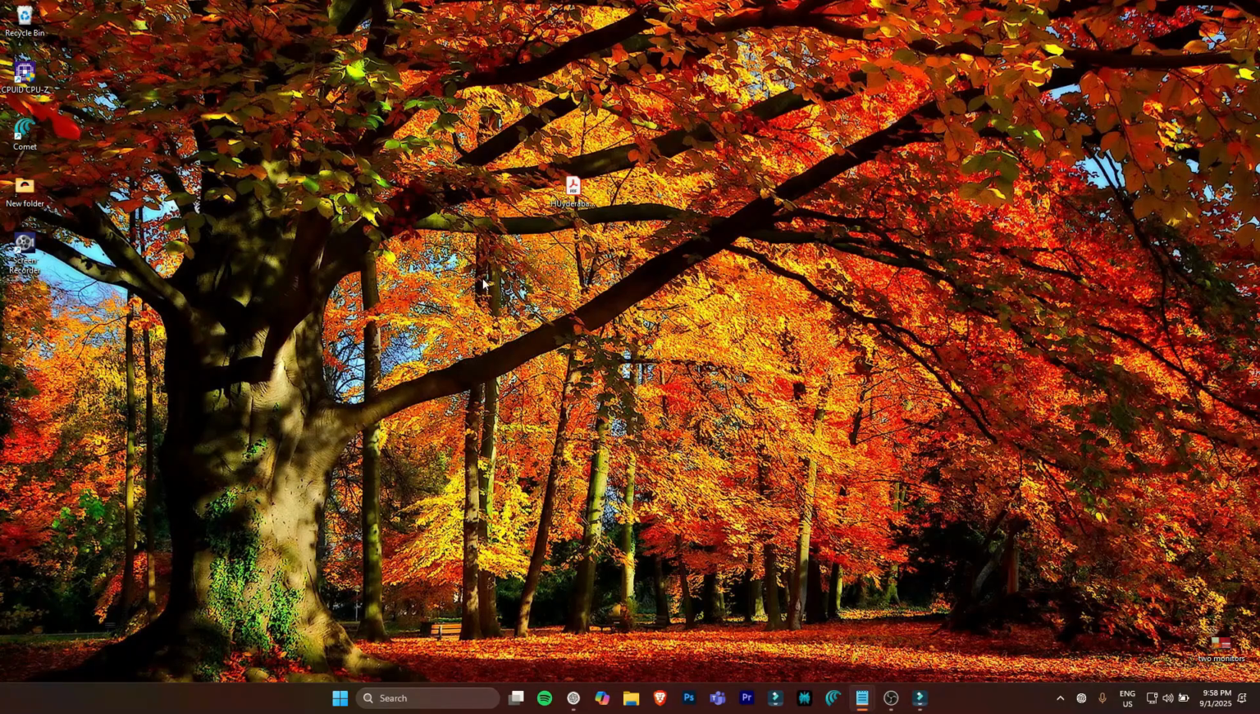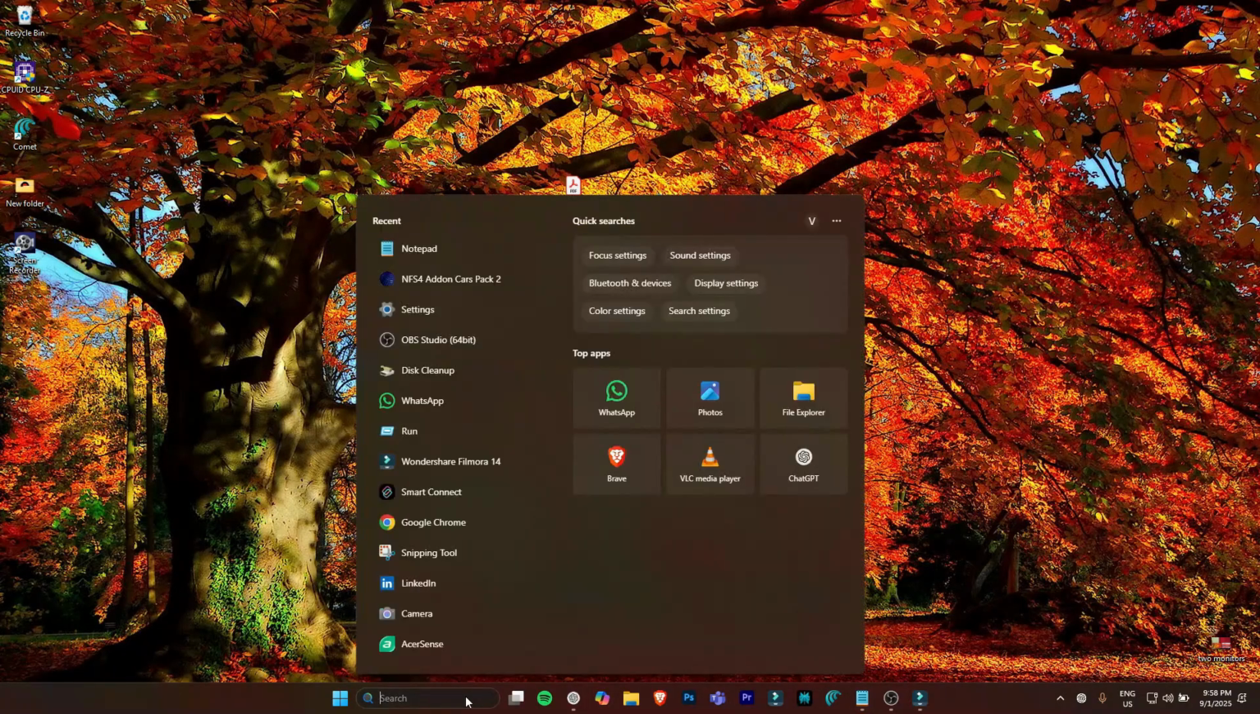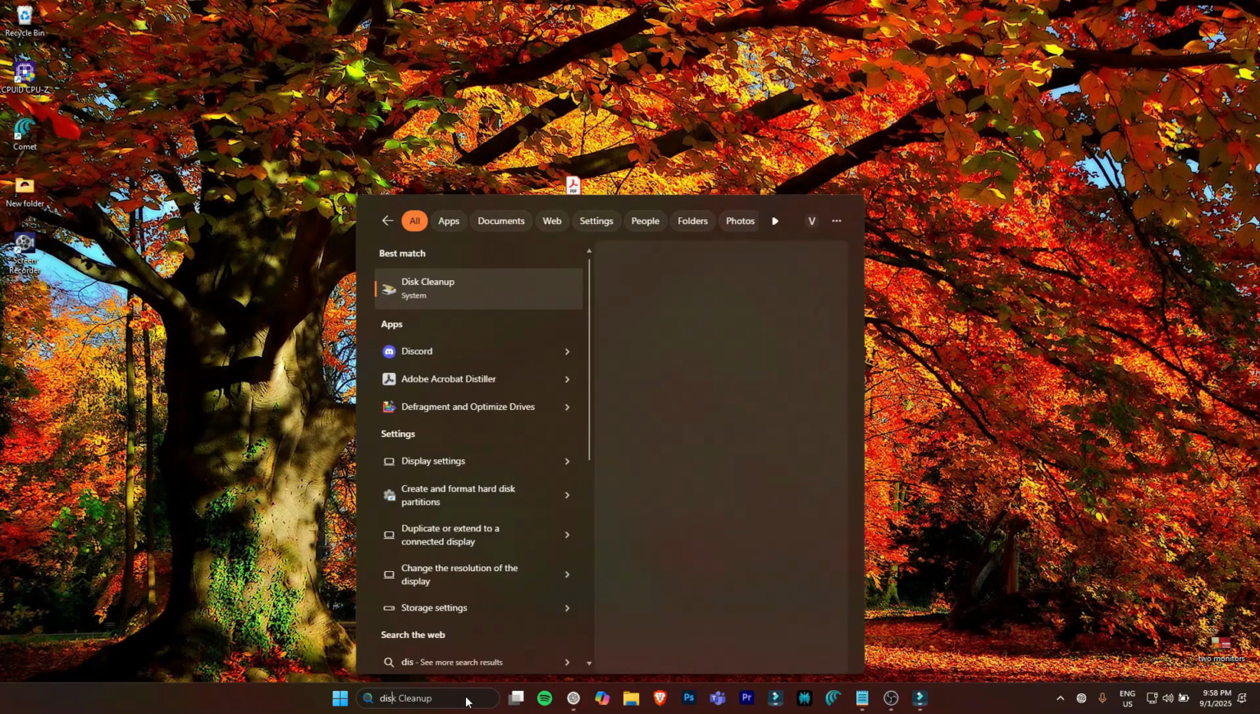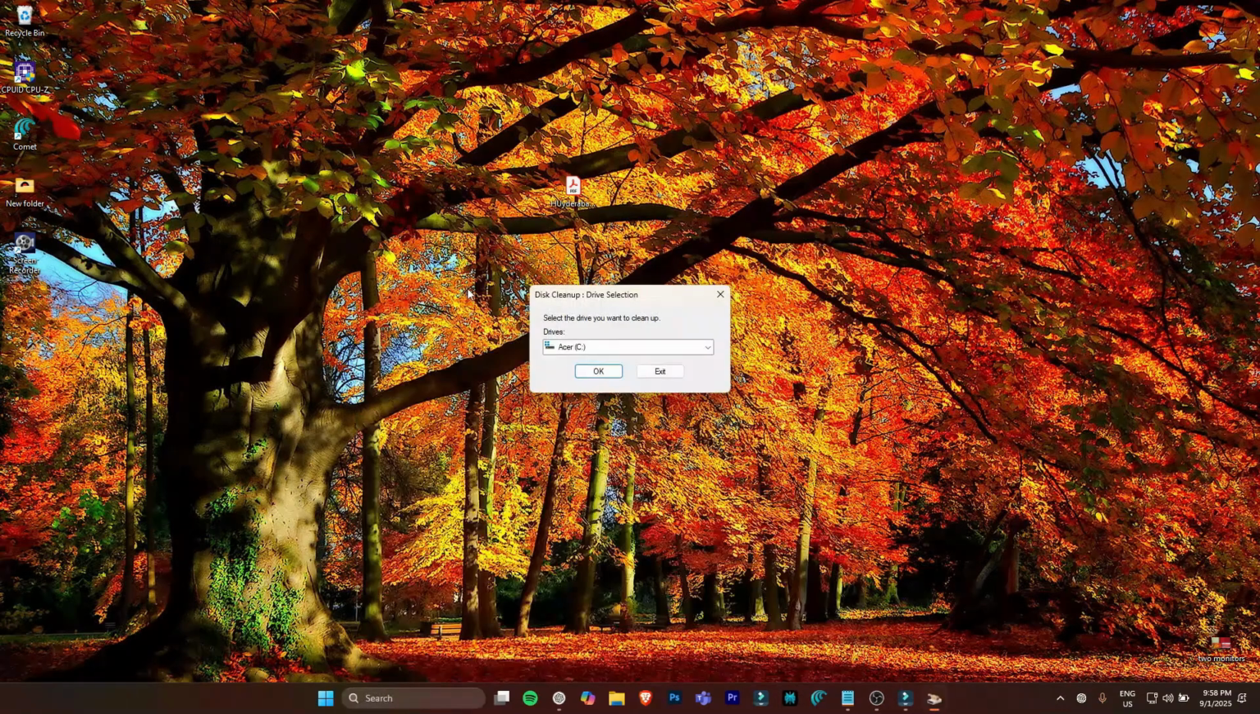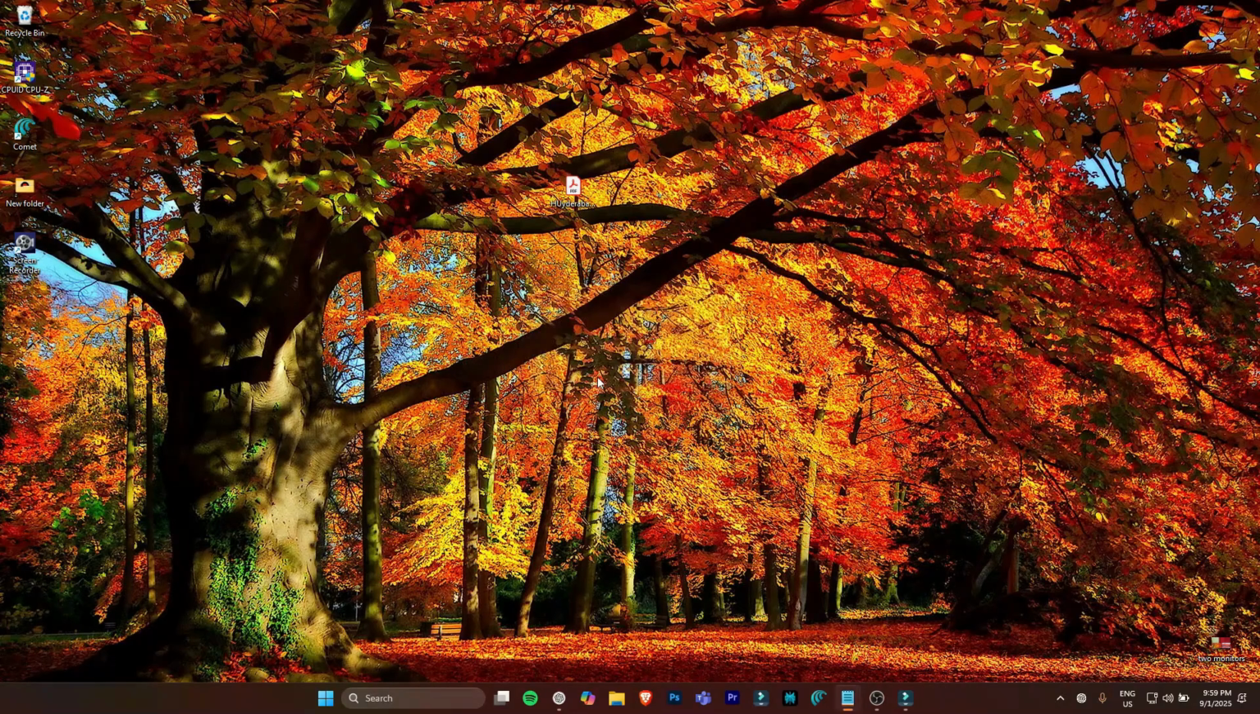I'll be showing you this by opening up one tool that is called Disk Cleanup. So I will be typing Disk Cleanup. Once we click on this, the tool opens up. Once the tool opens up, you would need to select the drive. So basically it's the C drive. So I'm gonna click on OK.